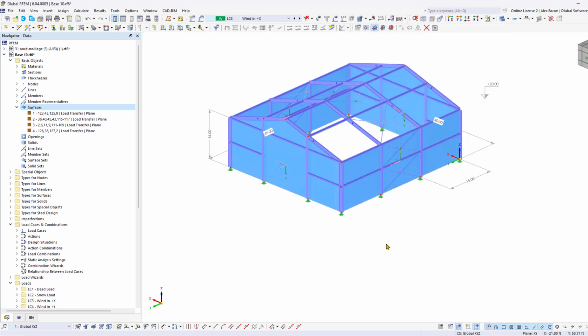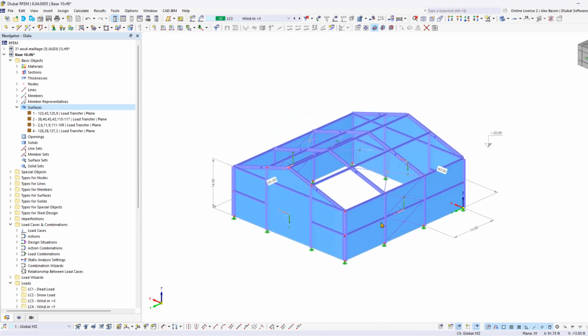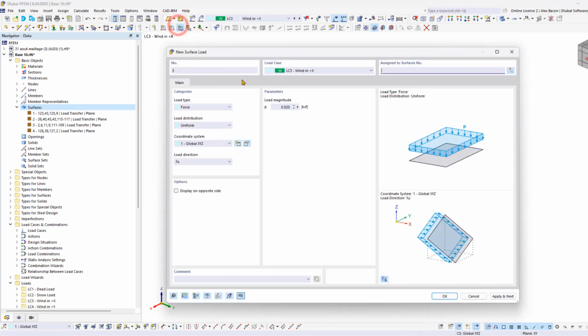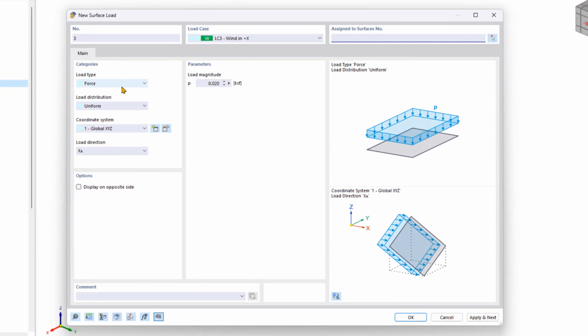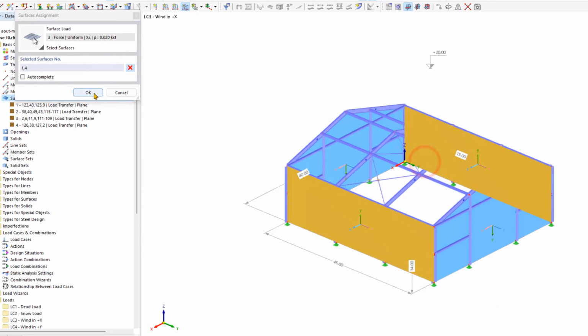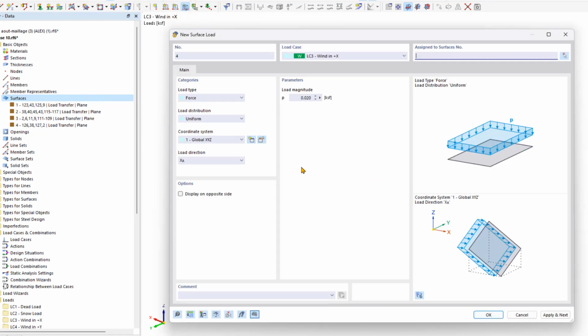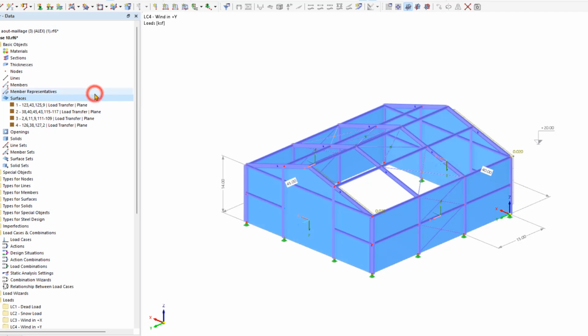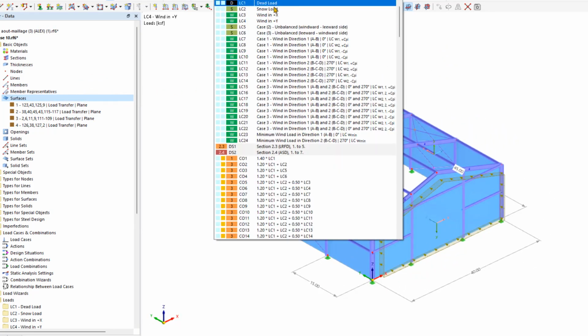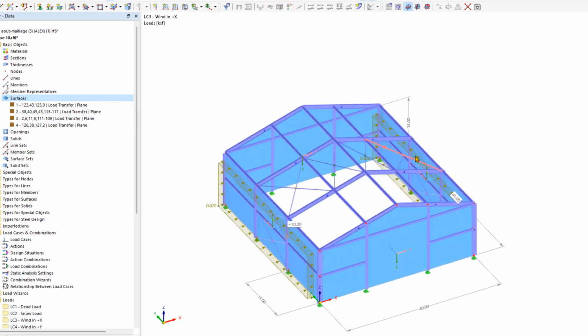Now let's set the wind load in the X direction by clicking on the New Surface Load button. In the new dialog box, we select the correct load case from the list and enter the load properties. Then we click OK to apply the load to the surfaces. We repeat this process for the Y direction as well. We can also customize these loads after the fact. For the suction side, we want to decrease them.